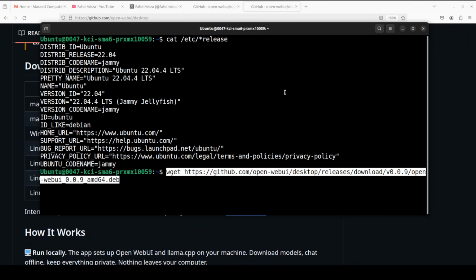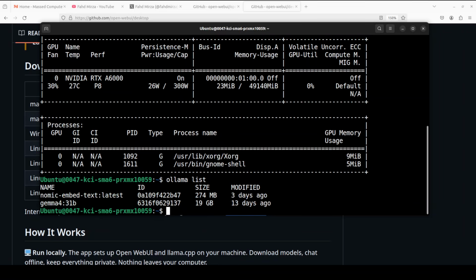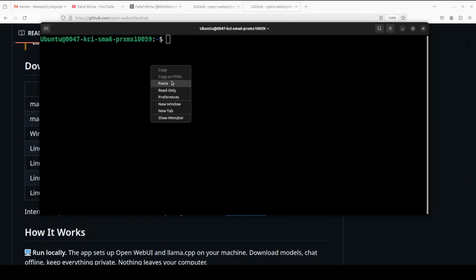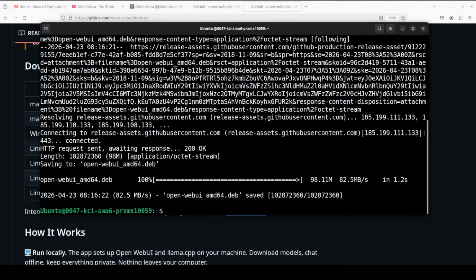And let me quickly show you what the system is. As you can see, I am running Ubuntu. I have one GPU card, NVIDIA RTX 6000 with 48 GB of VRAM, plus I already have Ollama installed. Just to show you how to run local models with it, I am running Gemma 31 billion at the moment here. So anyway, let me get that command again here, and let's run this.